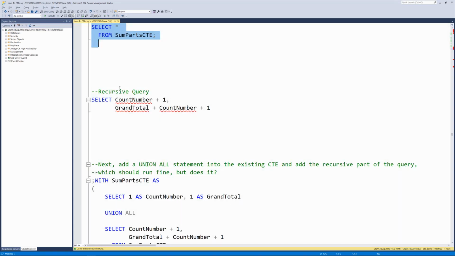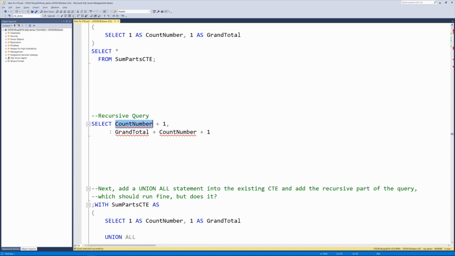But let's take a look at the recursive query for this. We're going to say, give me the count number plus 1. That's the level we've gone to. And we're looking at the grand total, so the count number would initially be 1, and then it would be 2, and then it would be 3 as it goes through there.